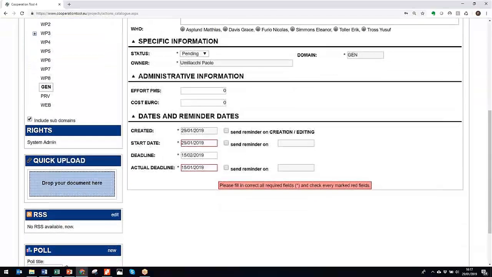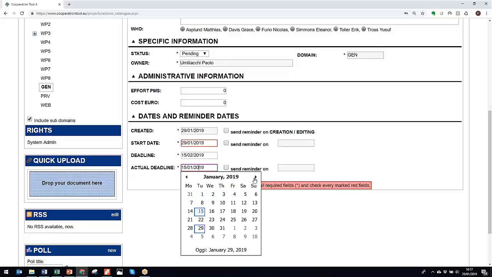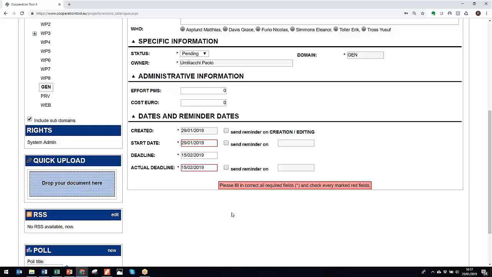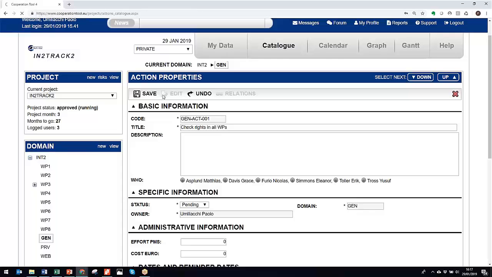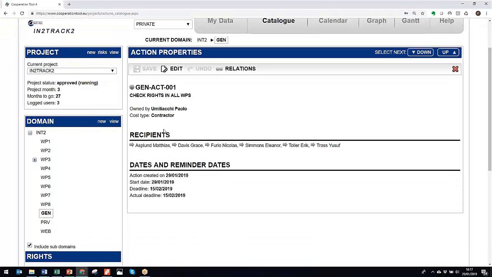You see there is a mistake on my side because this deadline is before the start date. So of course this is not possible. I put it in February and now I can save the action. What can be interesting is that each of these people will see the action and they will be able to say that they did it, and this arrow will become green.